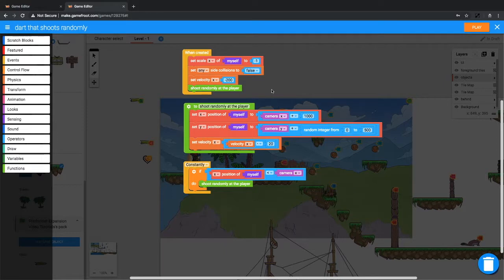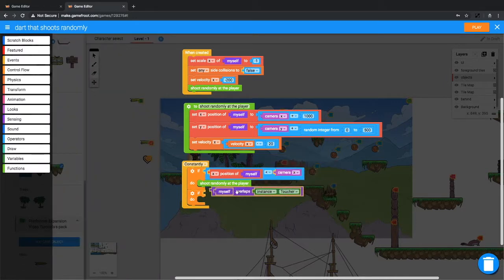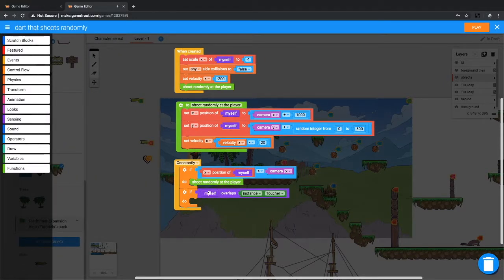Lastly, we want the player to die if they're hit by this dart. So, in our constantly block, we can check if we're overlapping the player. So we'll go to control flow, grab if. Then from sensing down the bottom, we want myself overlaps instance toucher.